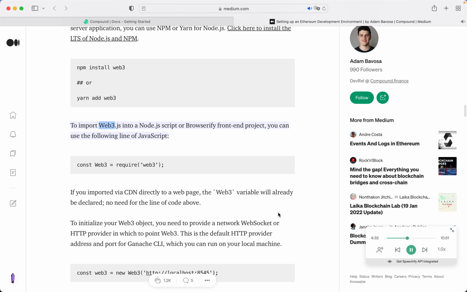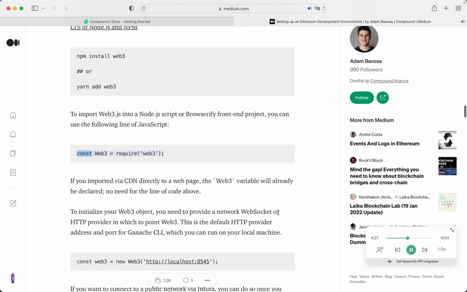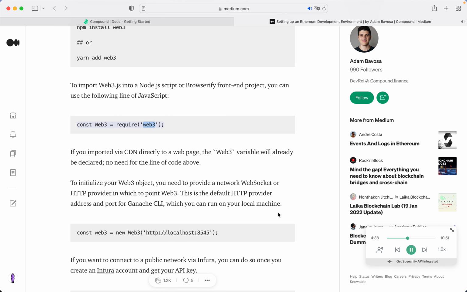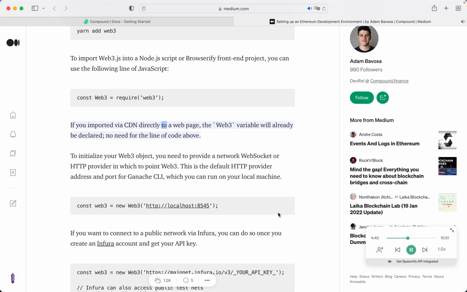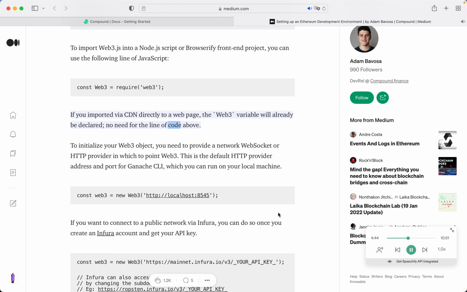To import Web3.js into a Node.js script or Browserify front-end project, you can use the following line of JavaScript. const Web3 = require('web3'). If you imported via CDN directly to a web page, the Web3 variable will already be declared. No need for the line of code above.